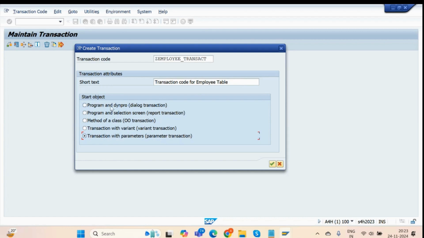Good. See here, this one is for module pool programming. This is for report creation, SE38, this one is for object oriented, and this is for some variant. When we go for creating a variant, then we see here, and then we have this transaction with parameters. This is used for table.